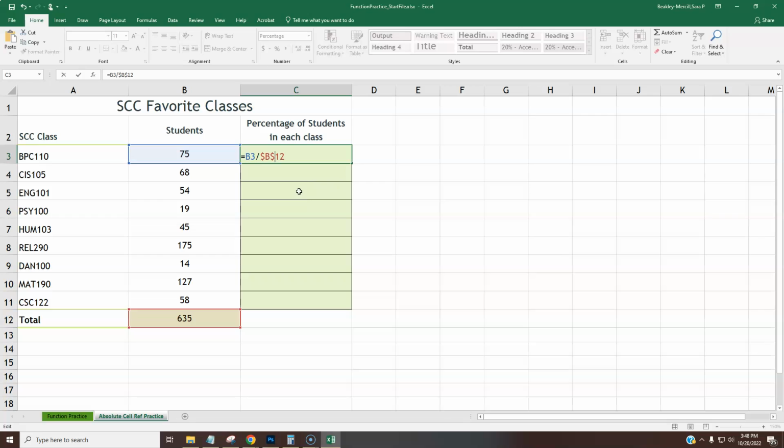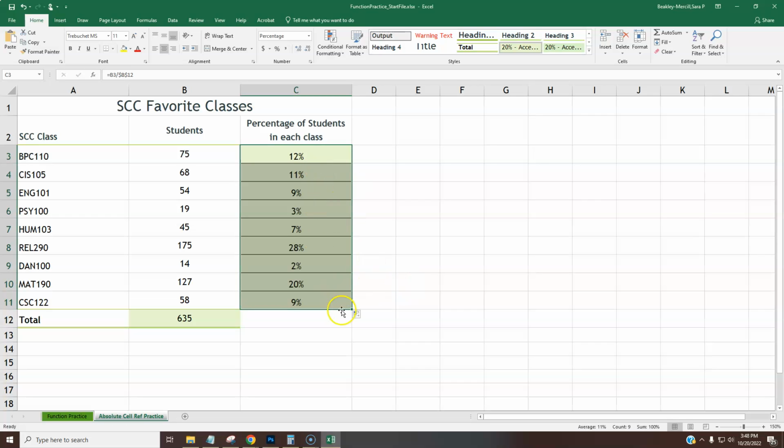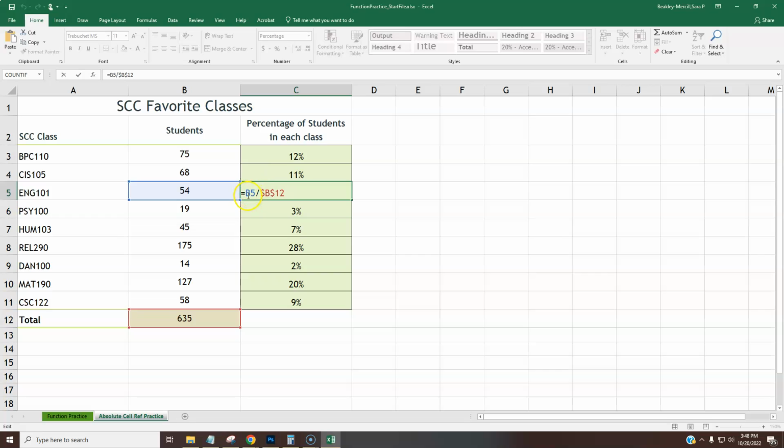All right, so I made it an absolute cell reference. So now when I press enter, I still get my 12%. But when I copy it, now I have my numbers. And if I were to double click this, you can see, all right, it incremented the first one, the B5, the top number, that's a relative cell reference, but it kept the 635, the B12 the same. That's absolute, it sticks, it doesn't move.